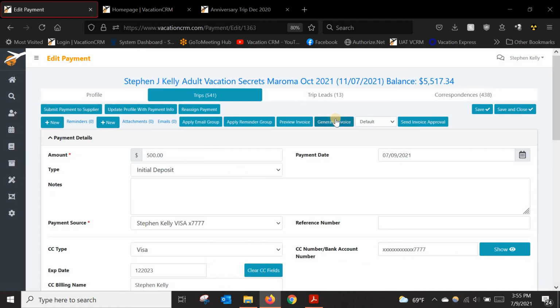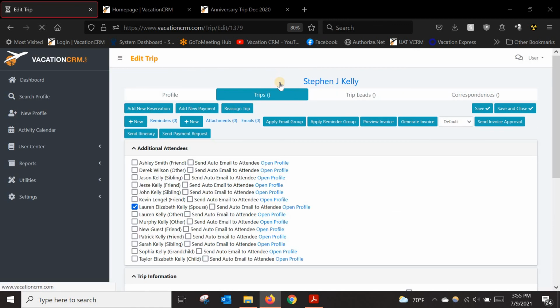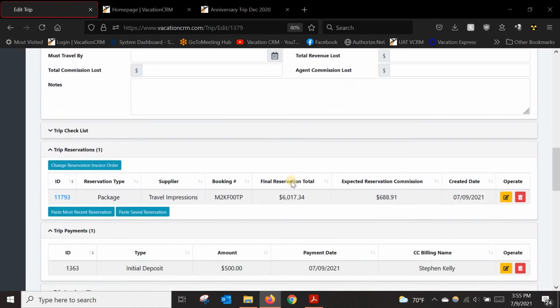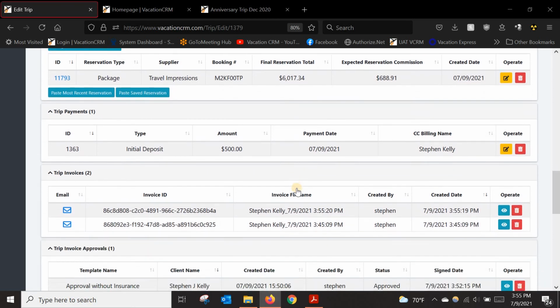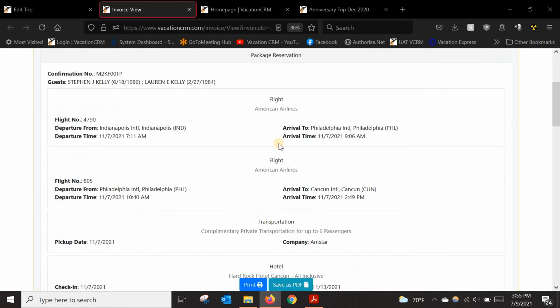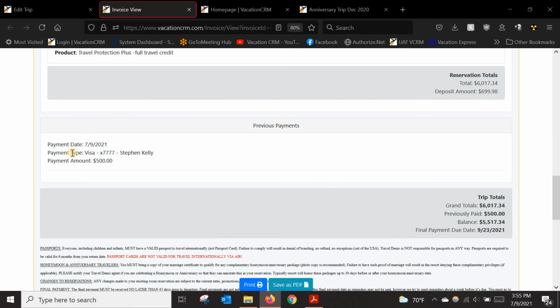And then after every payment, I'm going to generate another invoice, which I've done here. And now if I click on the trip name to go back to the trip screen, if I scroll down, we're going to have two invoices generated there. So again, I would send them the second invoice. And if you just want to see what the payments look like on there, it shows the date, card type, the last four, name on the card, and the amount, and then the new balance down here.